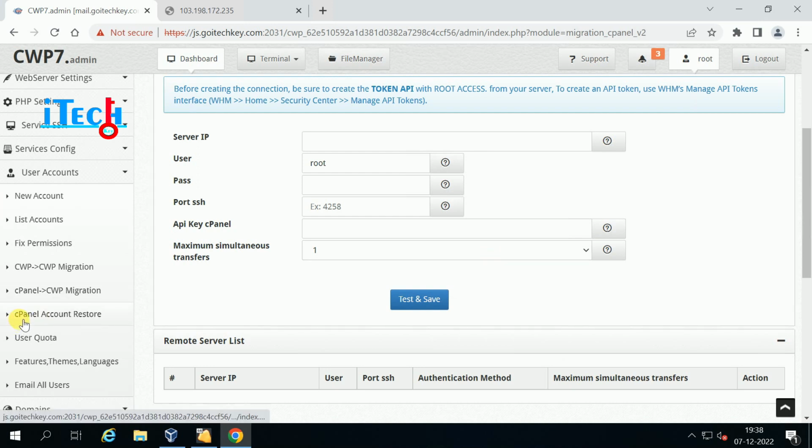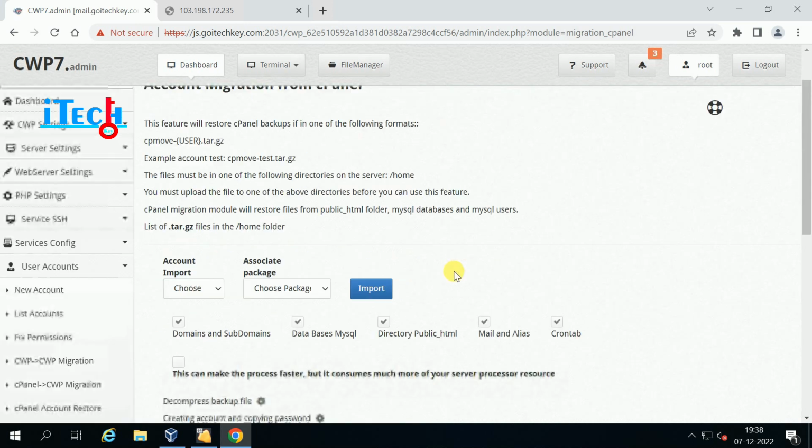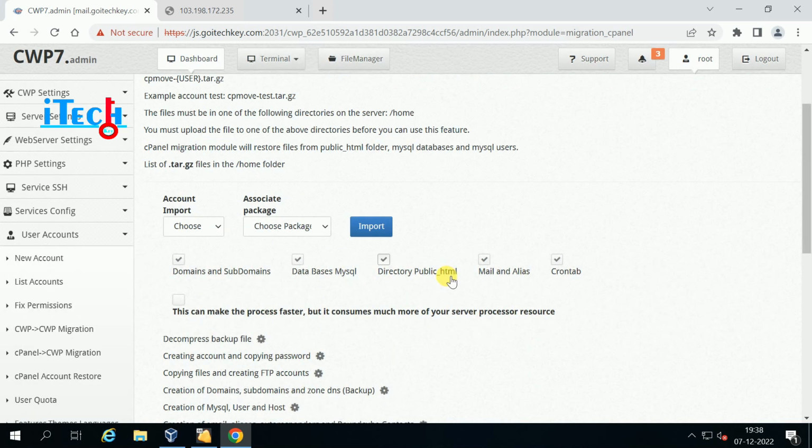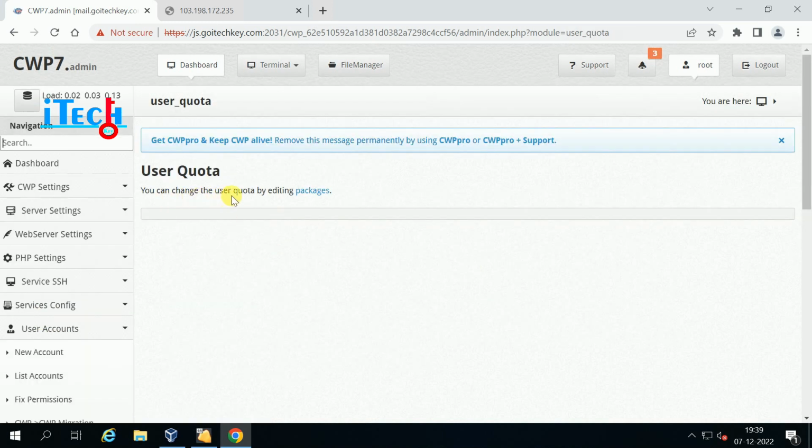Next is CWP account restore. If we want to restore a CWP account, we can restore it there. If we want to restore a cPanel account in the CWP panel, we can restore that too. Select your account for import, and select the associated package, which is available in your CWP panel, and there you can import. Your cPanel account will be imported in the CWP panel. Next, user quota. You can change the user quota by editing.